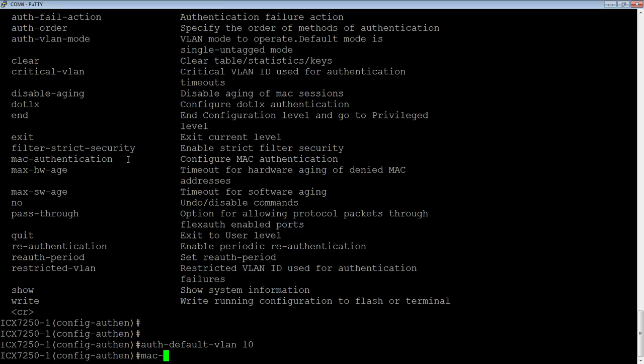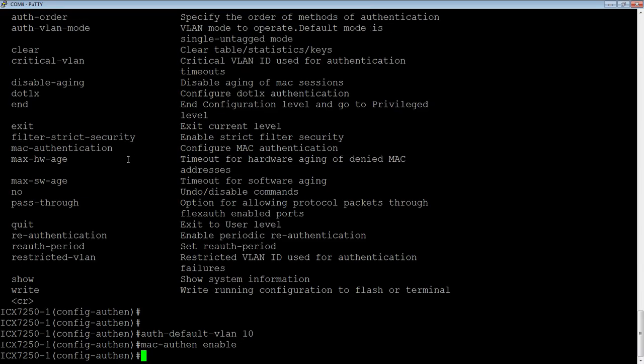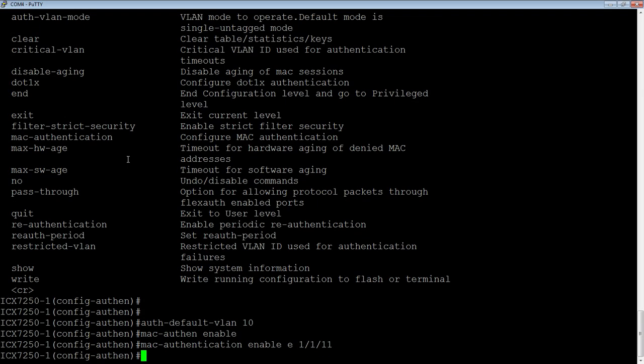And then we're going to do a MAC authentication enable. Okay, so we're going to turn on MAC authentication. Then we're going to do a MAC authentication enable, and we'll tell it what port we're turning it on for. You could do an all here. You could do a range of ports. Doesn't really matter.